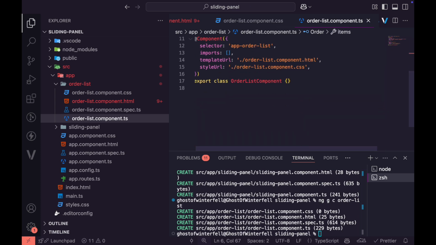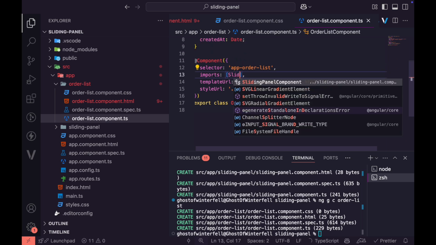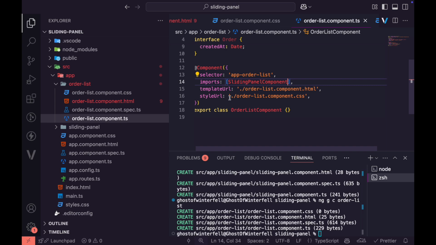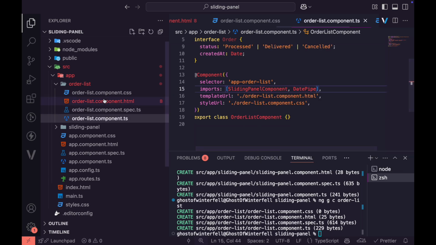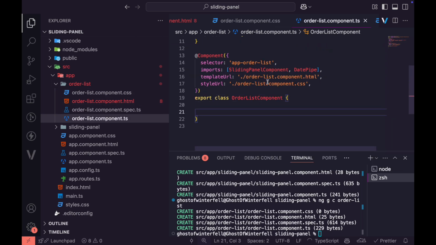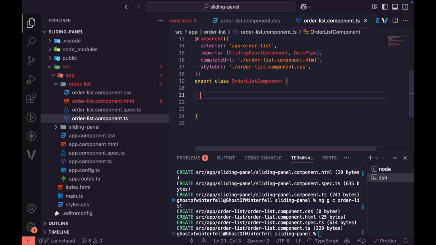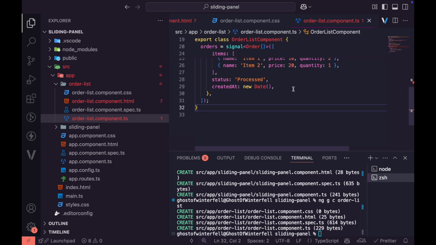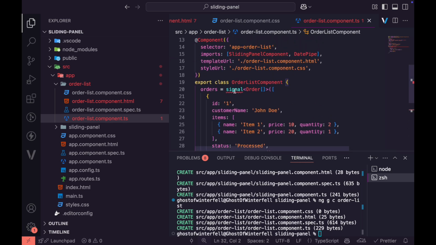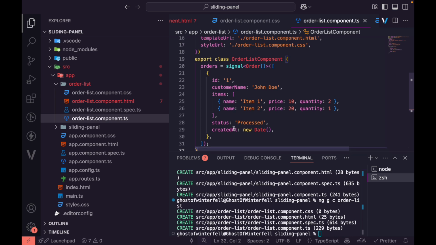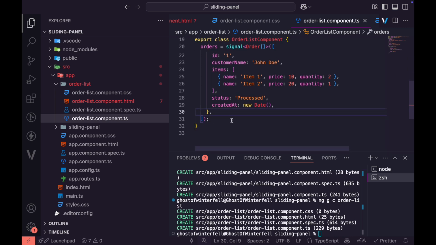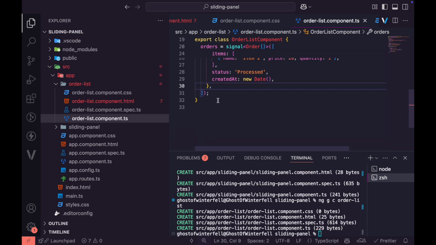All right, cool. So let's add our sliding panel component right here, and let's also add our date pipe for the dates. So you're going to create a signal object. All right, so let's import our signals. So we have our order. Let me just put 2. Let's just give it 2. Okay, I think it's okay like this.